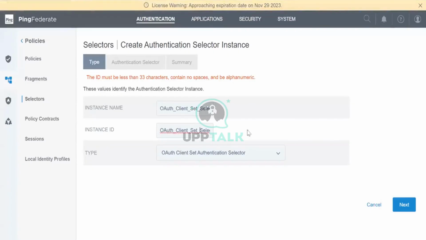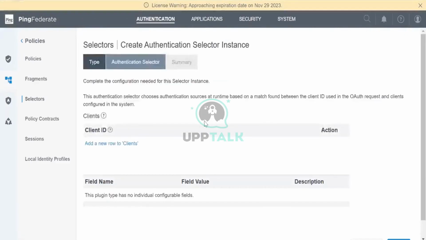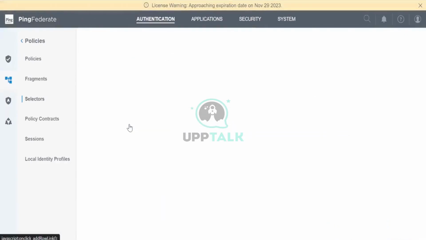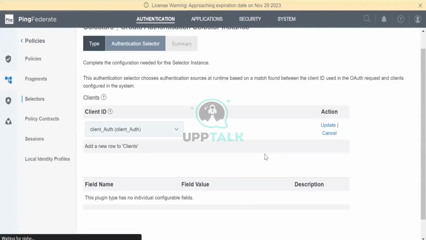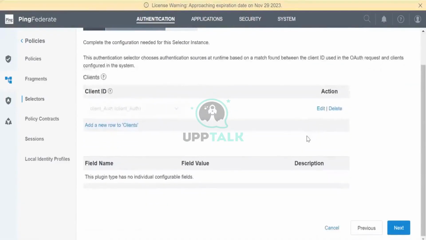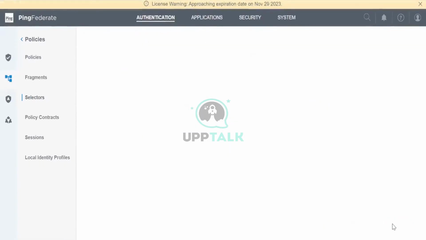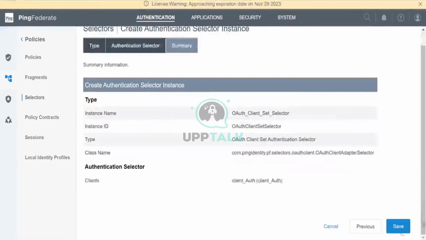Can you remove the underscore in the instance ID? Here you can add the client ID. Like how we are adding the SAML connection, right? The same way, you can add the client_auth to it. For the yes option, you can choose one adapter. For the no option, you can choose another adapter. Click on next. Only one is fine because we are having only two client IDs, right?